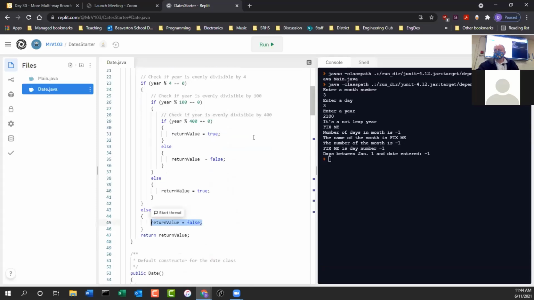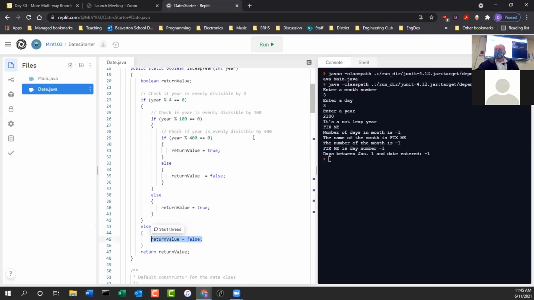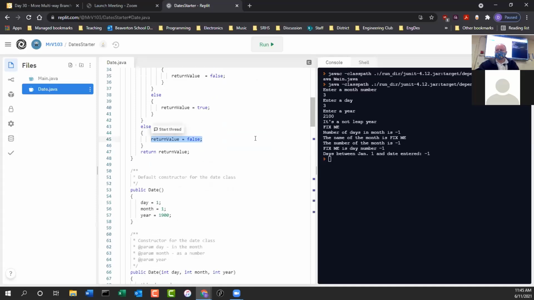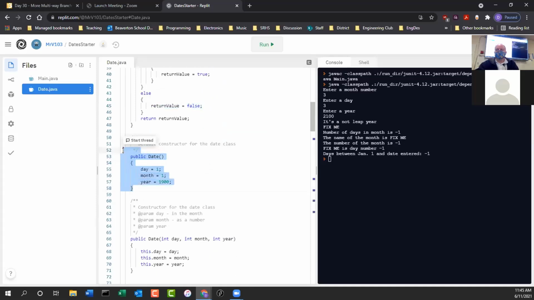All right. Now let's take a look at the rest of this and see what's missing. I put in a constructor for you. If they create a date object and they don't specify a day, month, or year as parameters, then I'm just going to set the date to January 1st, 1900. It happens to be a Sunday, so it's a good starting point. Sunday is typically thought of as the first day of the week, at least on the calendar.